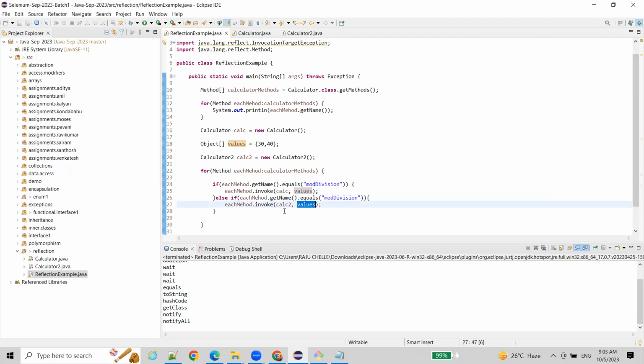No, it won't skip. So what I do is here, method name, String methodName equals to each method. So my method name equals to modular division. Okay, let me run it.